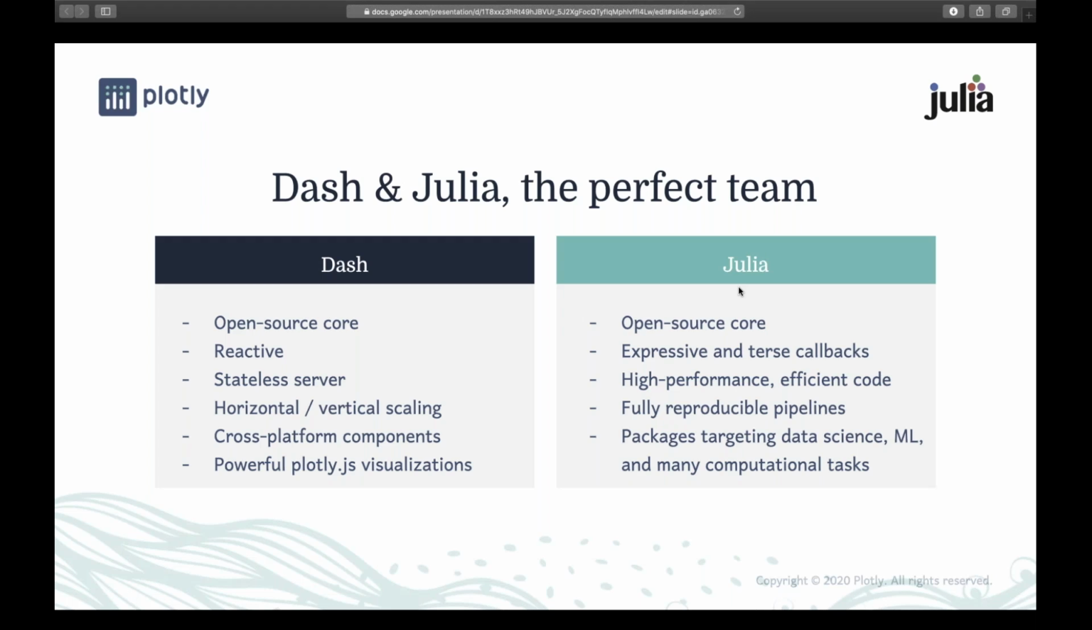When you do that, you want to wrangle your data efficiently, right? You don't want your end user waiting for long. So the high performant, efficient code that Julia generates is great for this. The fully reproducible pipelines mean that you can deploy your Dash application and know exactly where things came from. And then, of course, you can leverage all the great packages in the Julia ecosystem targeting data science, machine learning, many computational tasks, and more. We now have over 4,500 packages in the Julia ecosystem. So all that is at your fingertips.